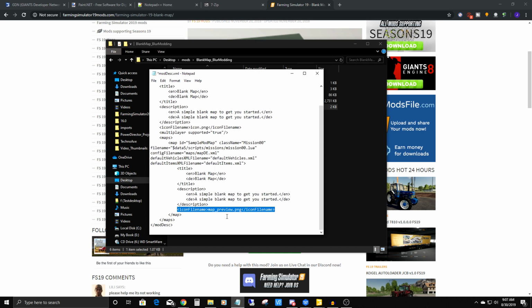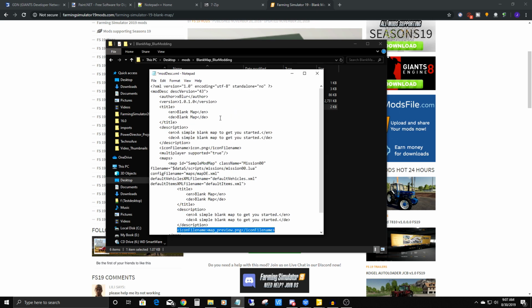Again, you probably won't have to mess with this unless you change the location of these, which I'm not sure why you would even want to do. Now, one thing I skipped over was this mod desk version right here. I think whenever I downloaded this map, it came in as 40, and every time Giants releases a patch to the game, they up the desk version. So I believe we're up to 43, so that's why I put it as 43. But if it's an older version, I don't think it matters too much.